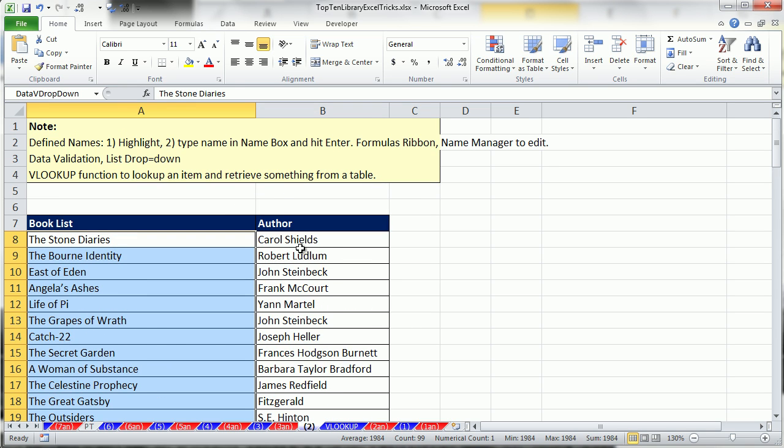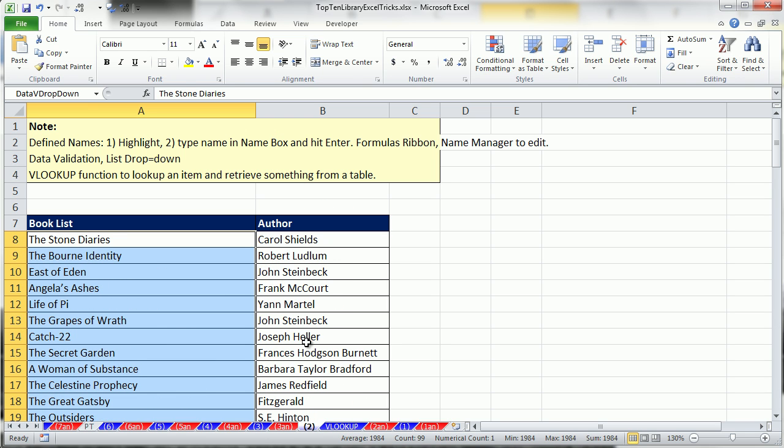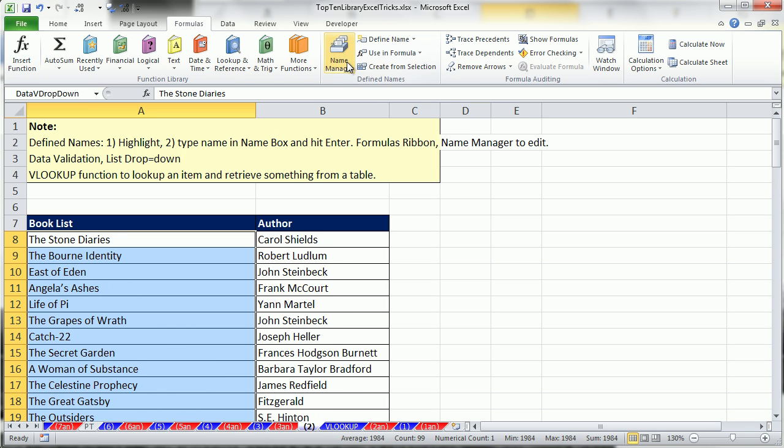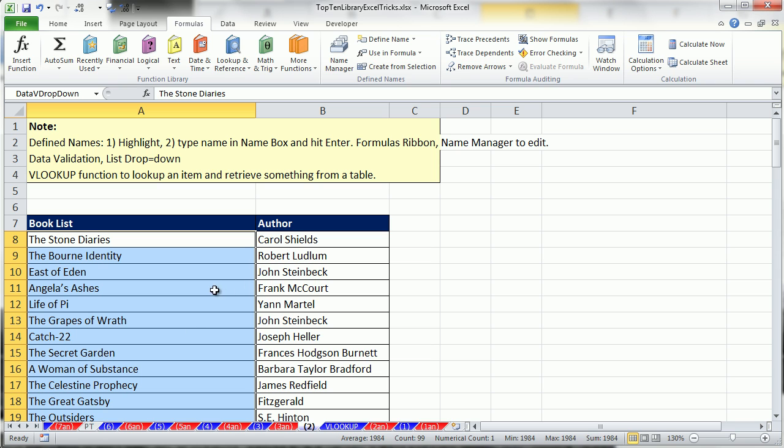Now, in case you need to edit or delete these names, we can go up to the Formulas ribbon and Name Manager. Very important. Here are our two names, and if you have a problem with them, need to expand them or delete them or edit them, you click Edit. You can click Delete. You can even create new names here. Now, those are our defined names.